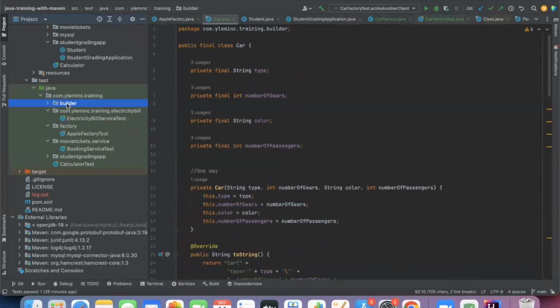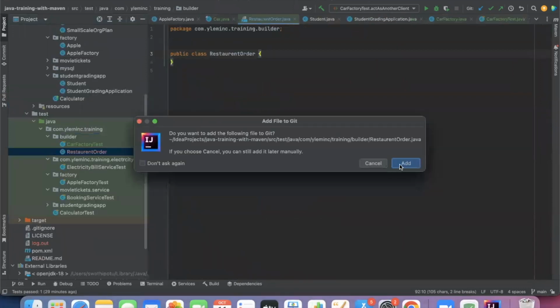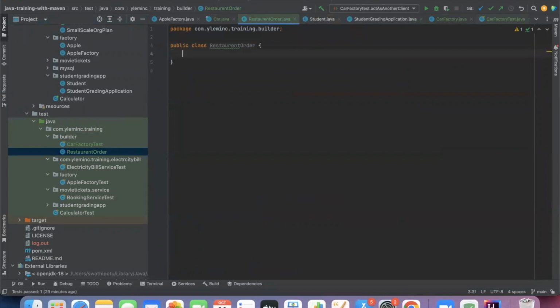The reason is, I'm stepping onto the next level. Let's say a restaurant order. What are you ordering in a restaurant? You keep on adding items to an order. As soon as you order biryani, this is a private String, the type or name, biryani.